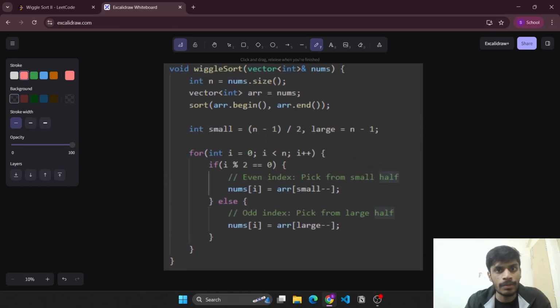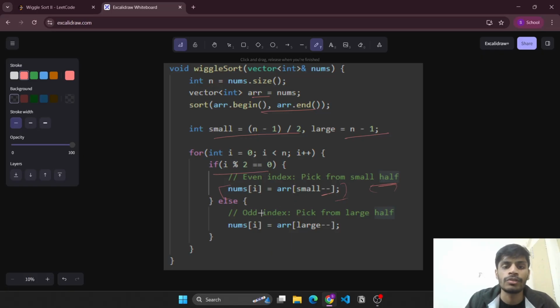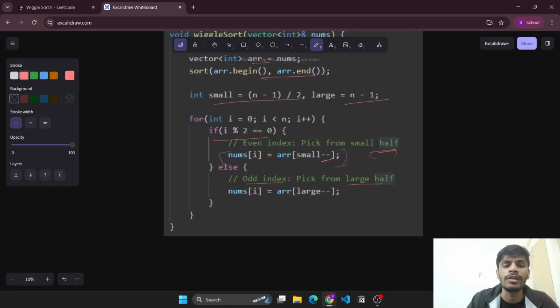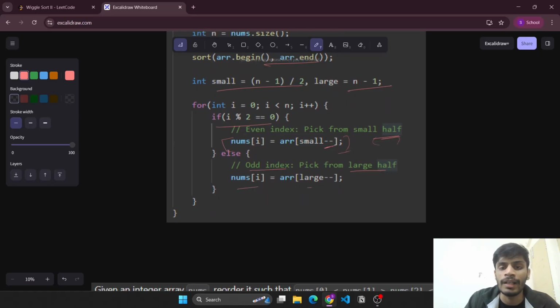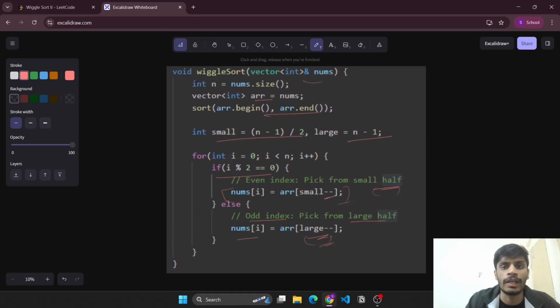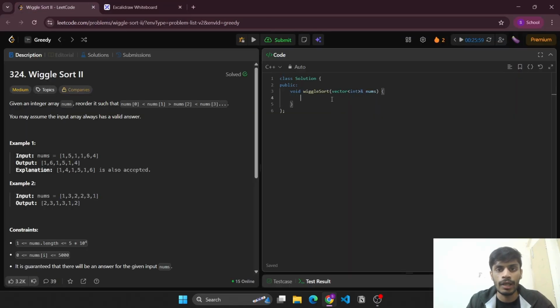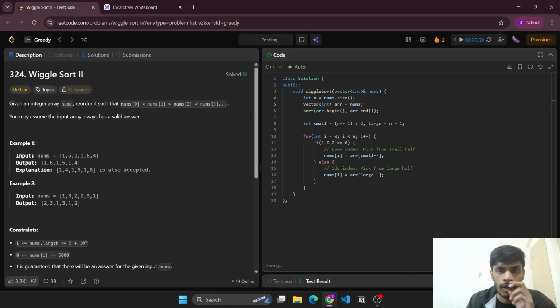So we will simply create a temp array and sort it. Then the small pointer will be pointing to (n minus 1) by 2, large will be at n minus 1. Now we'll iterate through the nums array. If i is even, that means we'll be picking from the small half. So we'll update nums of i with arr of small and decrease this small pointer. Else, if it is an odd index, then we'll pick from the larger half and update nums of i with arr of large and decrease this large pointer. And then in the end, this nums array will be modified and sorted in the wiggle sort fashion. So let's try to submit this approach as well and see how well it does.